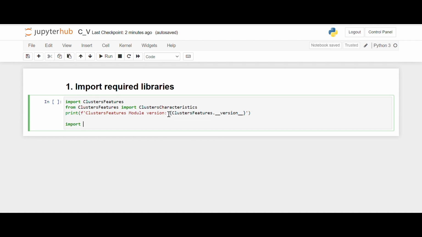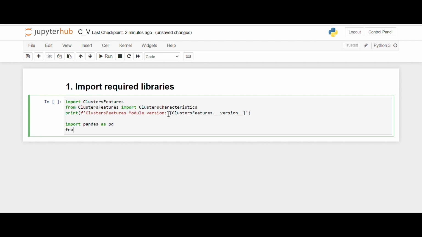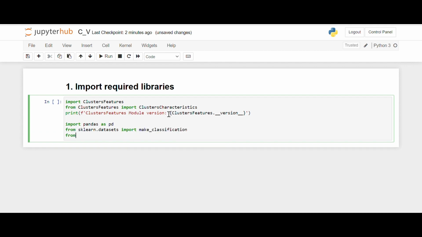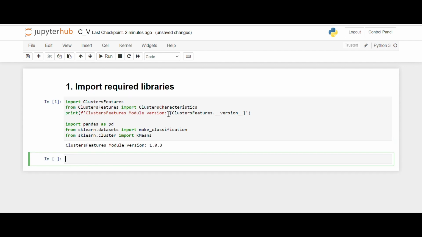Also we need pandas, from sklearn dot datasets import make classification, from sklearn dot cluster import k-means. So module version is 1.0.3.